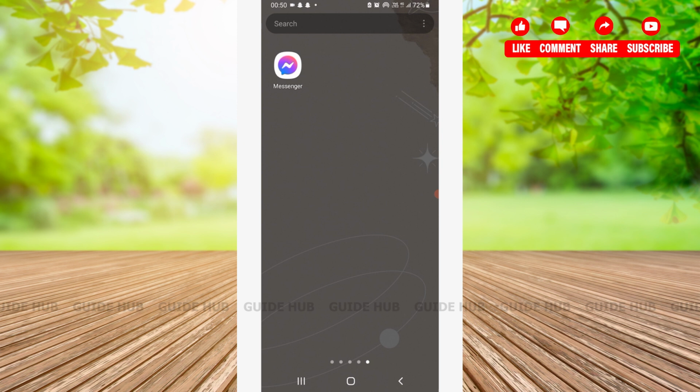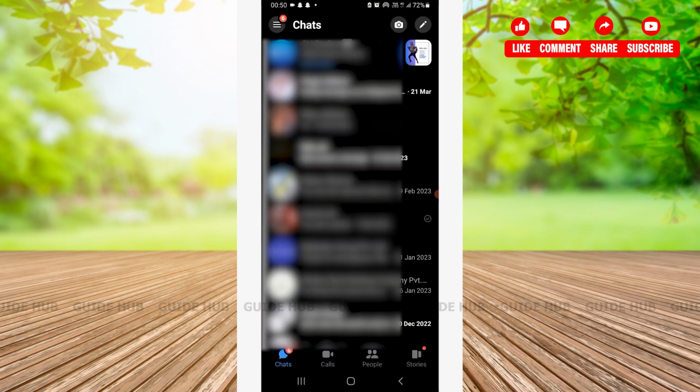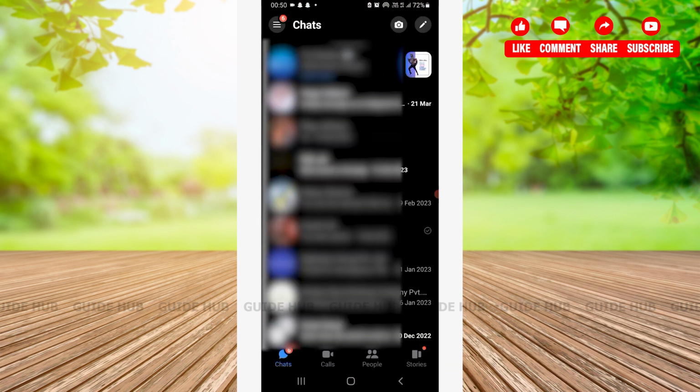So if you haven't updated your Messenger app, then the first thing that you need to go and do is go to your Google Play Store and from there update your app. And once you have updated your app, all you have to do is open your Messenger app. Once you have opened your Messenger app, you'll be on the chat space.